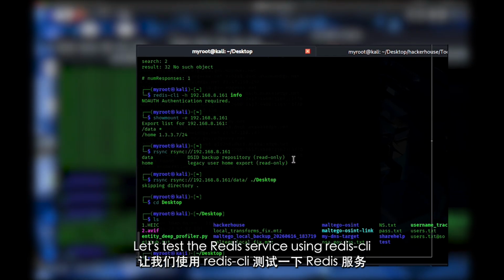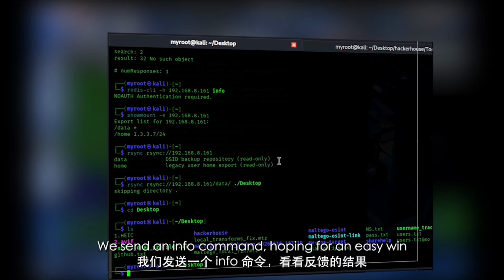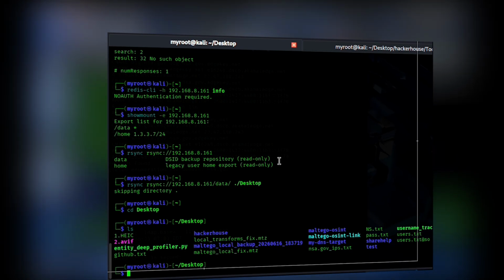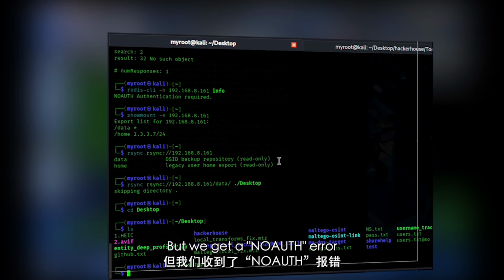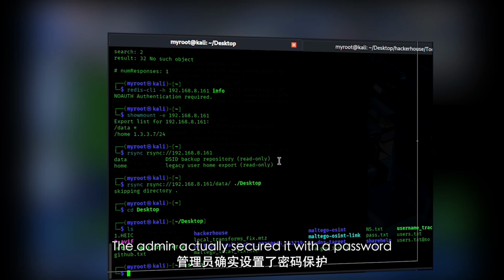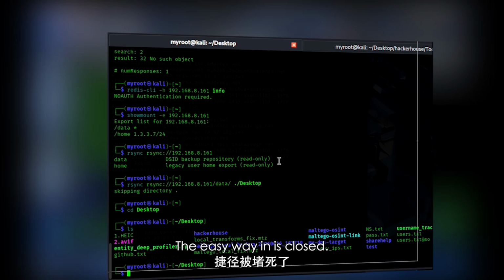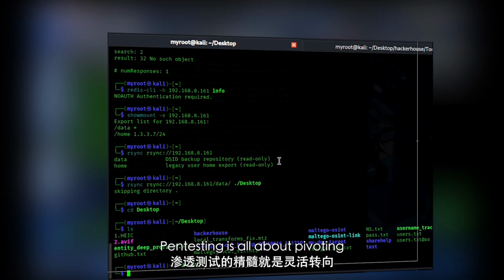Let's test the Redis service using redis-cli. We send an info command hoping for an easy win, but we get a NOAUTH error. The admin actually secured it with a password. The easy way in is closed. Pen testing is all about pivoting.